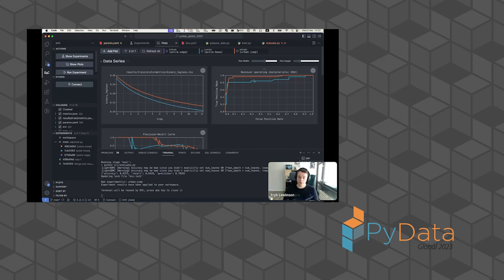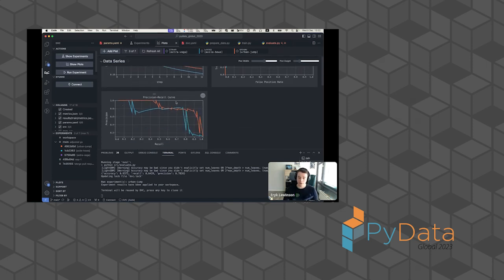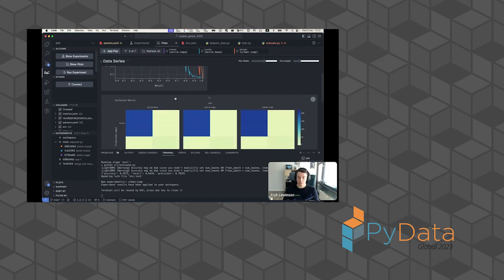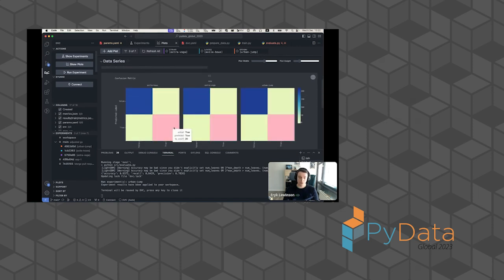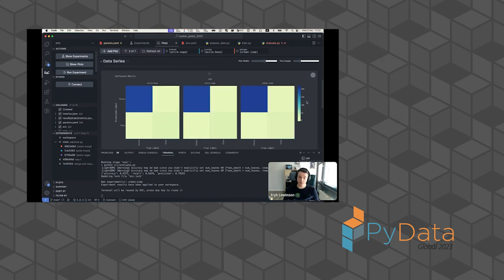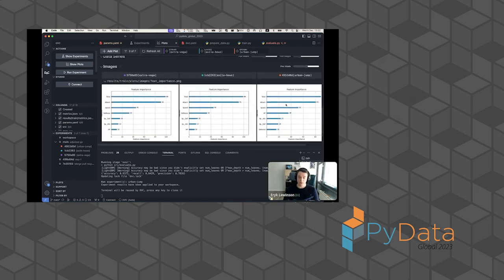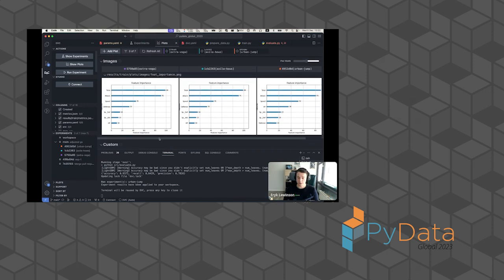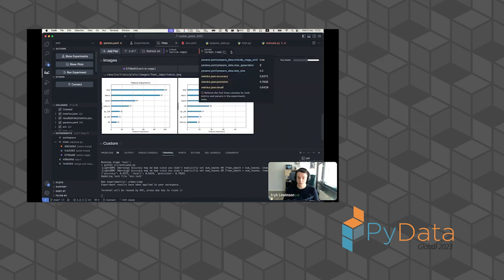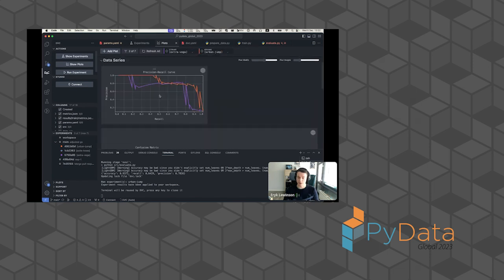Then I also have the ROC curve and the precision recall curve I wanted to store. The confusion matrices, so I can also see which model performed best, or which one had more false positives or false negatives. And also the feature importance plots stored as static images. And if I don't want to see all of the experiments, I can just remove those and compare the ones I actually want to see.